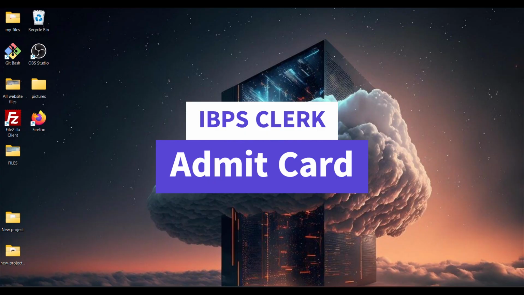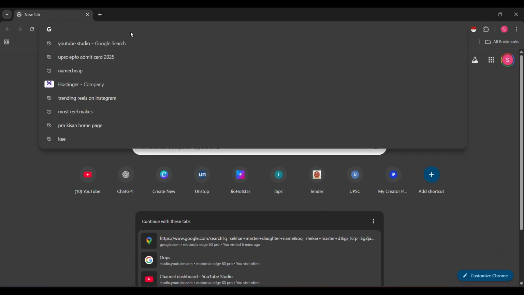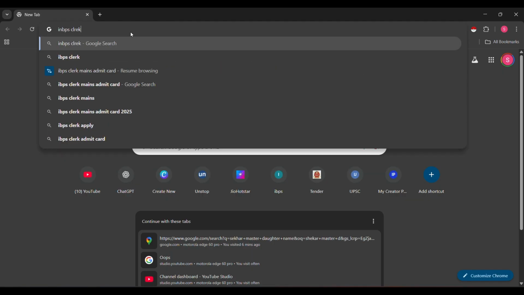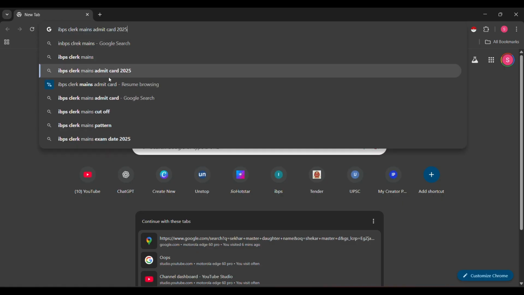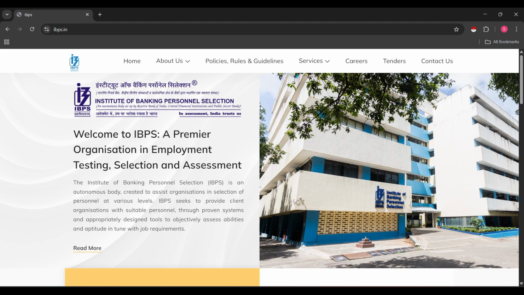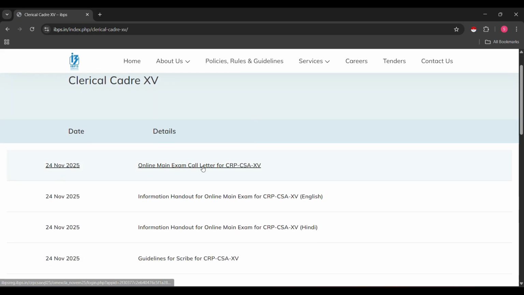First, you have to open the browser and enter IBPS Clerk mains admit card 2025. Click on this official website of IBPS, and here you will find the link to download the mains call letter which released on 24th November. Click on this and click on this.